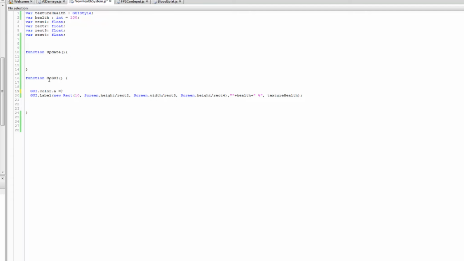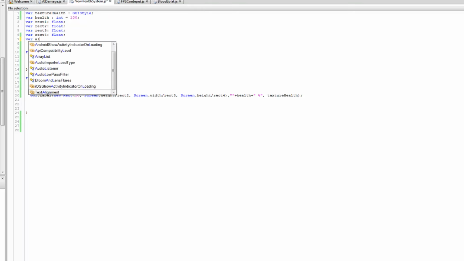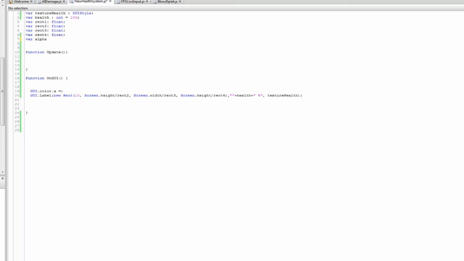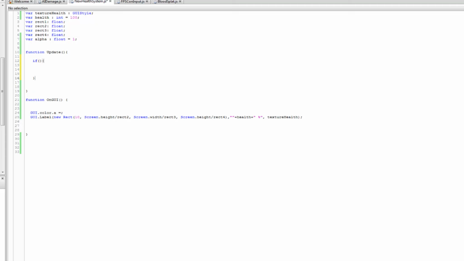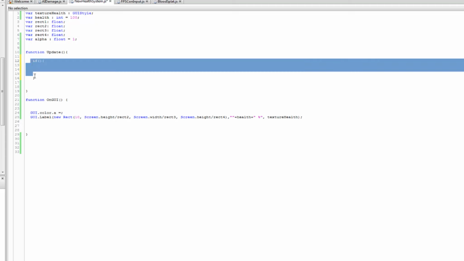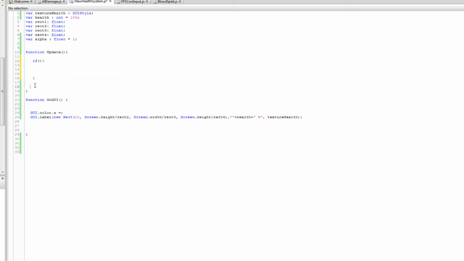I'm just going to remove the 1 for now, leave it as equal and close it. And over here I'm going to put var alpha, and it's going to be type float, and it's going to be equals to 0 for now. Now let's put it 1 and save that. Now in the update, before we do anything, I just want to quickly do this. I'm going to say if, open bracket, close bracket, open curly brace, close curly brace. Copy that one more time, go down here and paste that in there.